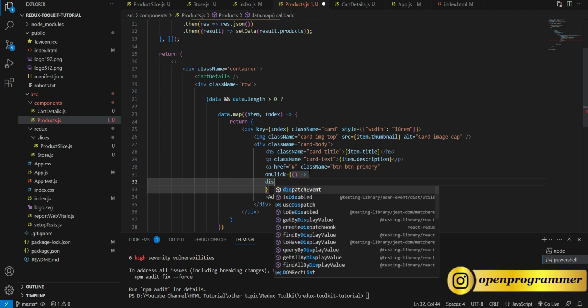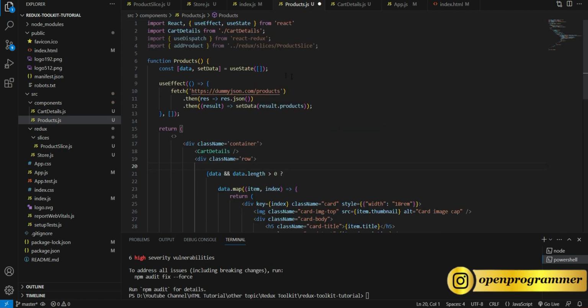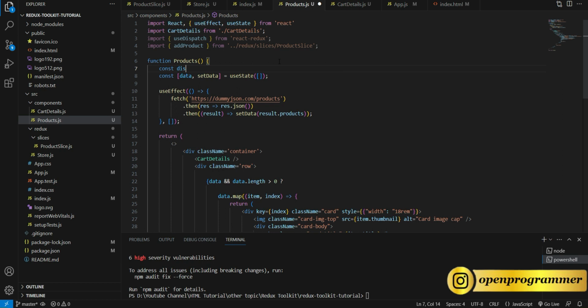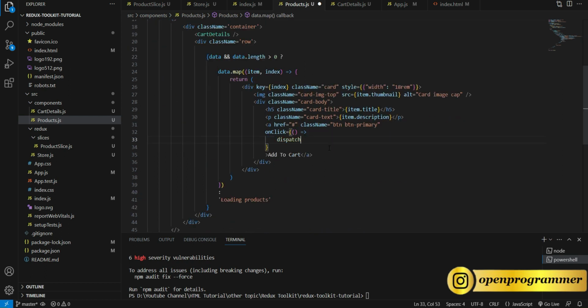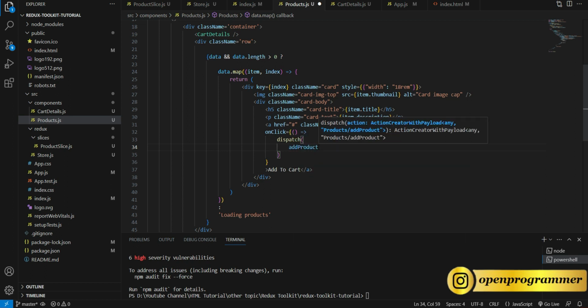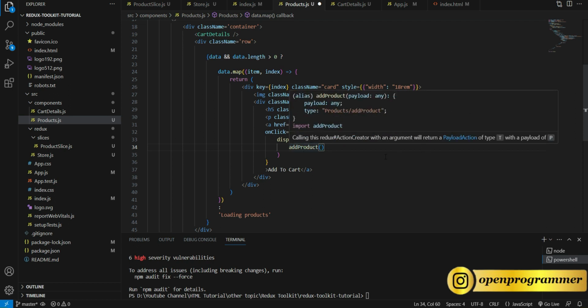So const dispatch equals useDispatch. So copy this dispatch, and in the dispatch we have to pass the action method. If you see the intellisense, it is asking for an action. So what is our action? That is addProduct. Okay, and if you see again the intellisense, this addProduct is expecting a payload.